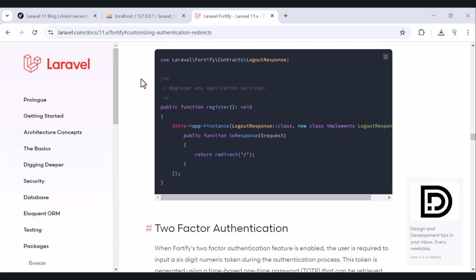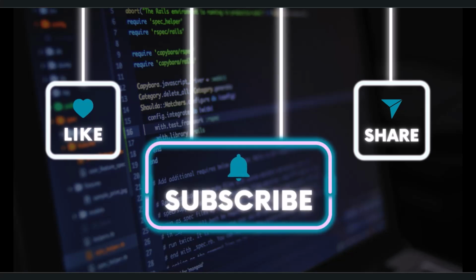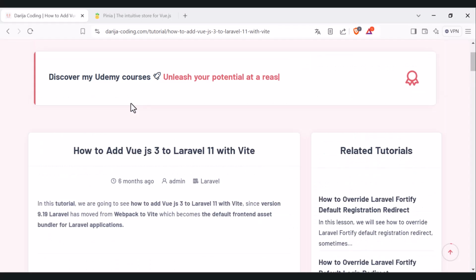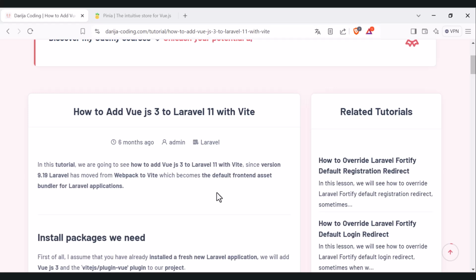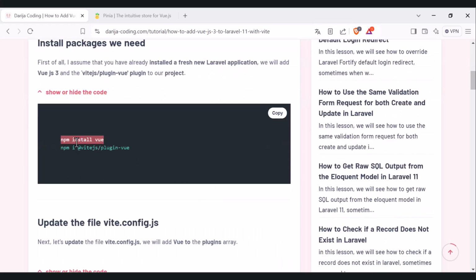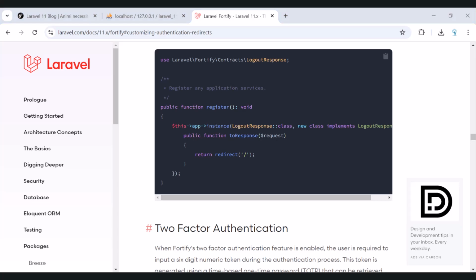So before we add the command, we need first to add Vue.js to our application. You can follow the link to add Vue.js to Laravel 11. To do that, we need first to install Vue. Let's copy and paste the command here. And we also need to install what else we have here.